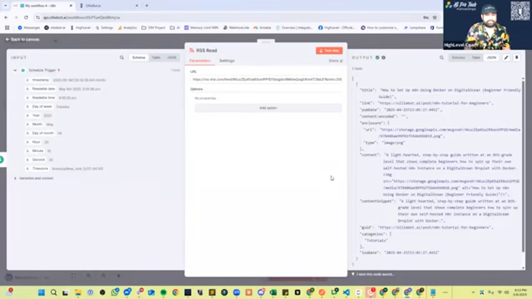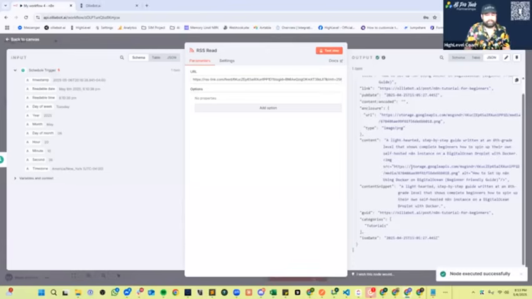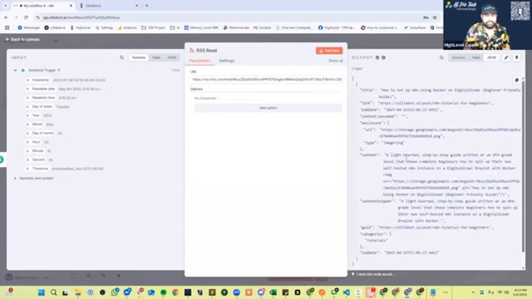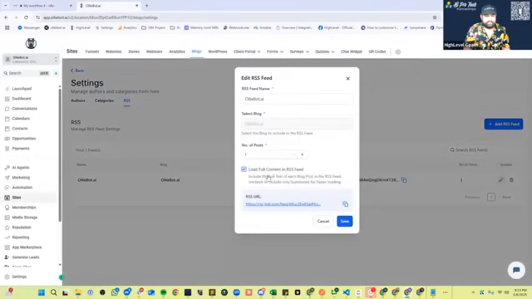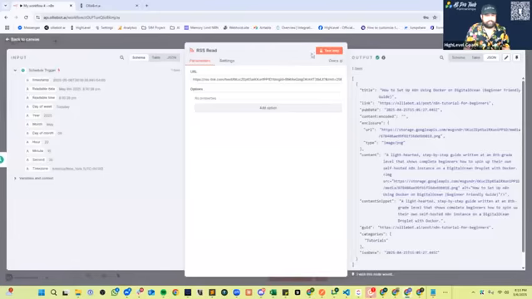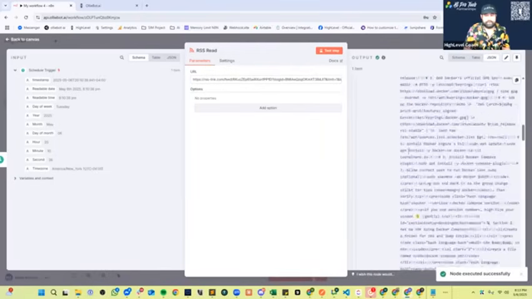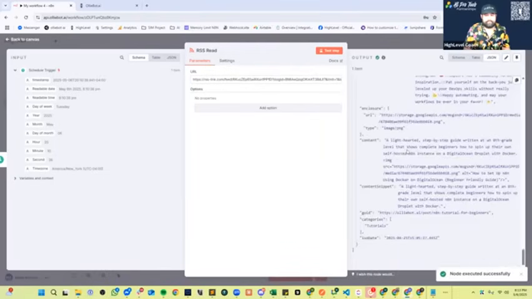And then what I want to do is test this step again. And I've got my data here about this blog post. So I've got some content. I've got a link. But I'm still not seeing the full article content. So let's resave this and repull. Let's check this link. There we go. All right, so now we have the full content of our blog posts.